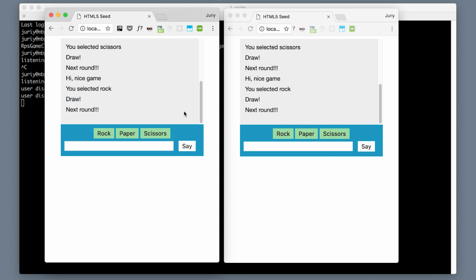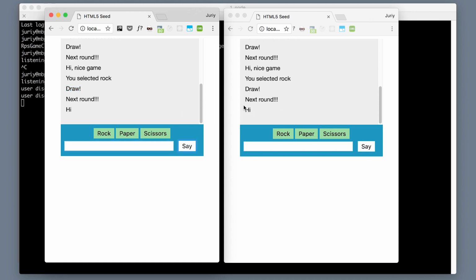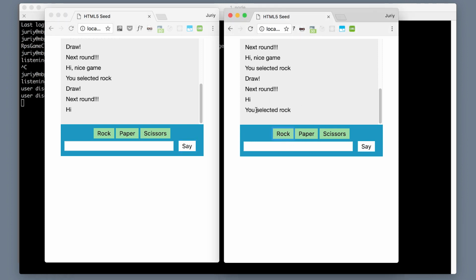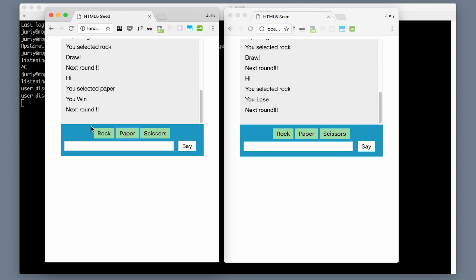Rock, paper, scissors, and players can talk to each other, say hi, and as you see, the other player will immediately get back that hi. They can play the game. This guy selects rock, and then this guy selects paper. Obviously, the guy that selected paper wins because paper covers rock, etc. And then they can go on and on and on. This is our goal, and right now we'll start from an almost empty project and try to reach the first goal of just making our chat work, making one player send the message to the other player.